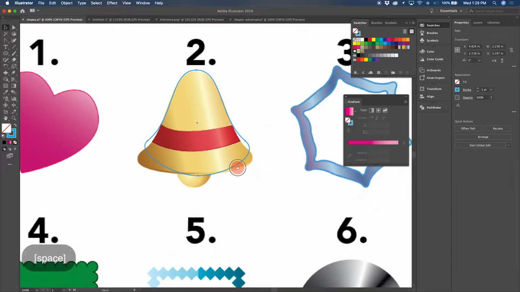All right. And now what I can do is grab my direct selection tool. If I wanted to get the exact shape and dimensions that I had before, I can do that this way. All right, and there it is. But that's just a circle distorted a few times.